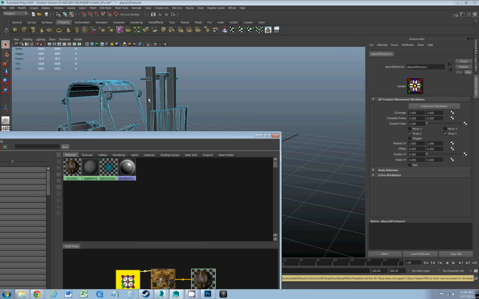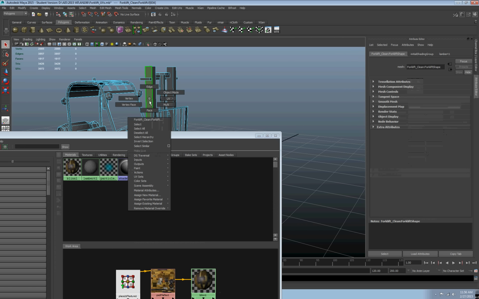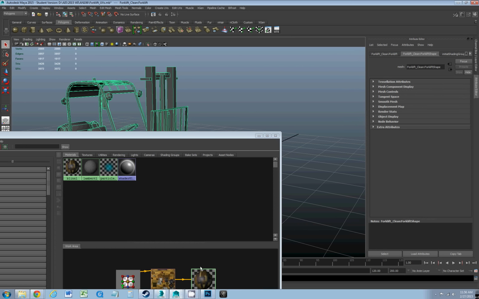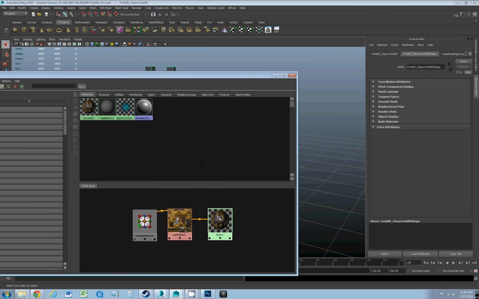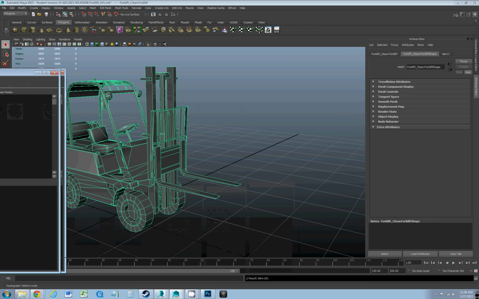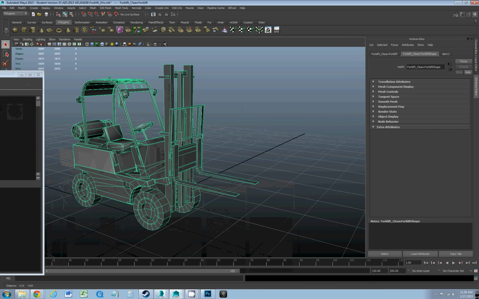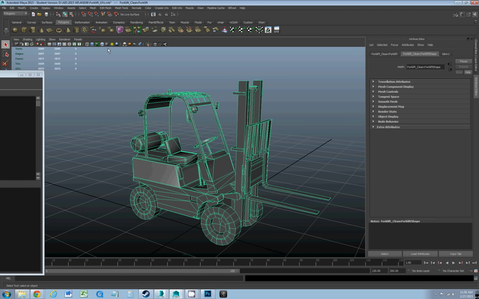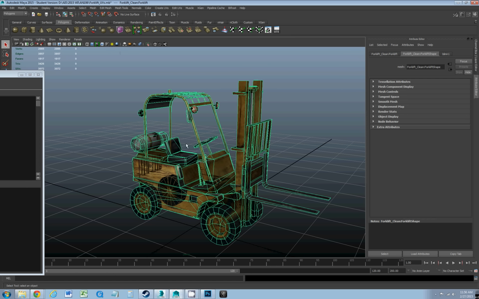Make sure that the forklift is selected, and then right click on the shader, assign material to selection, and it doesn't look like it's worked, but you have to come up here and make sure that this textured ball with the checkerboard on it is pressed.